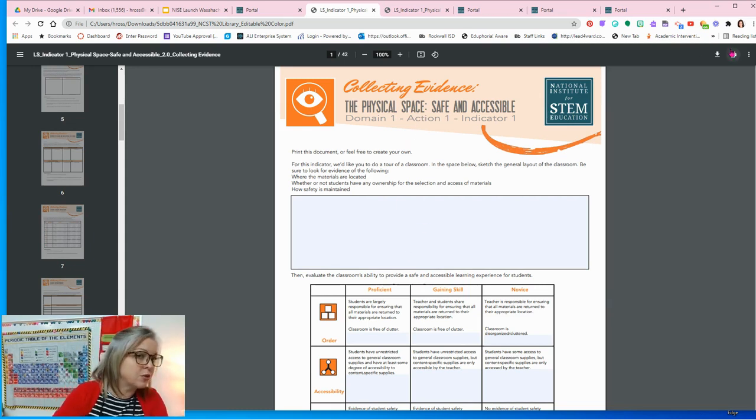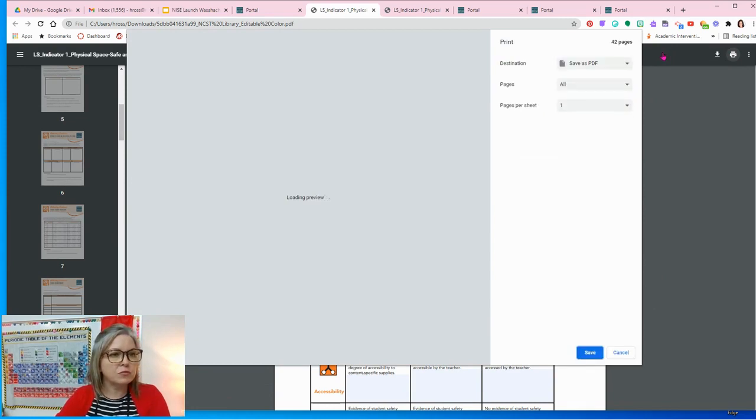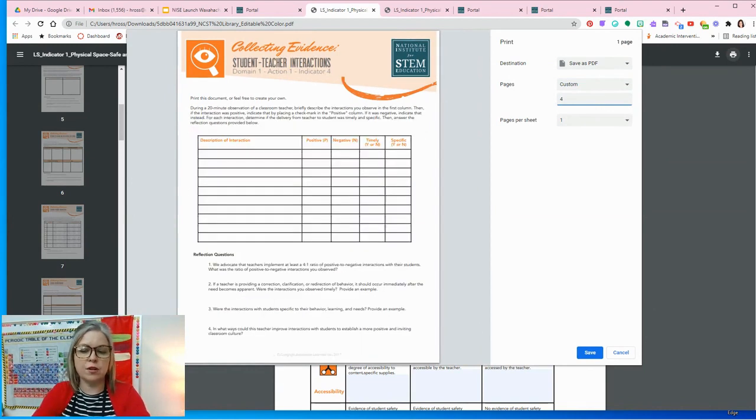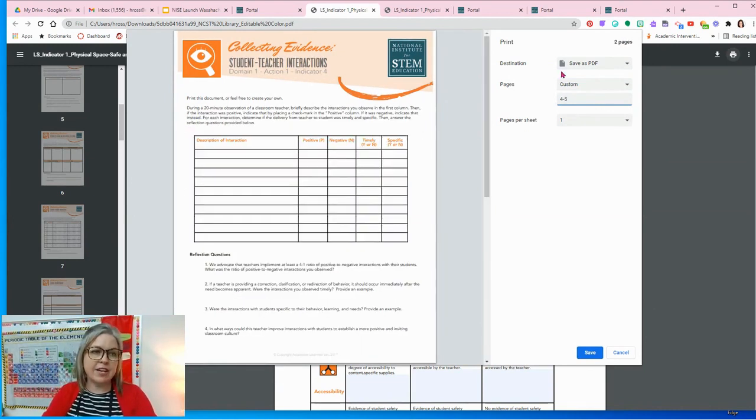So you would go up to print settings. You want to save as PDF, and you're just going to do a custom. And so maybe today I only took notes on 4 through 5. I'm going to save that as a PDF and upload it to me with your submission.